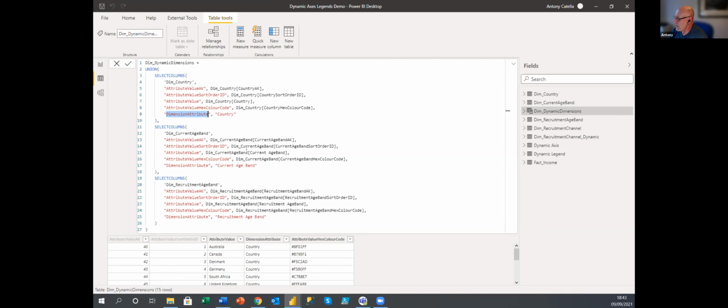Very similar, same principle with the current age band table: I pulled out the alternative key, the sort order from the age band, the current age band text, the hex color, and I gave it a name of current age band as the dimension attribute, and I repeated that process for the recruitment age band.